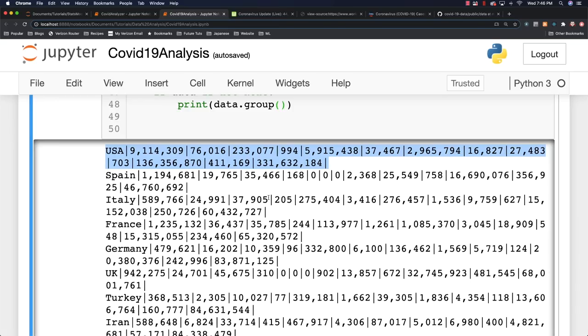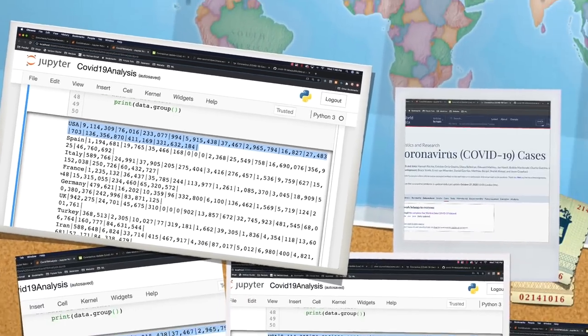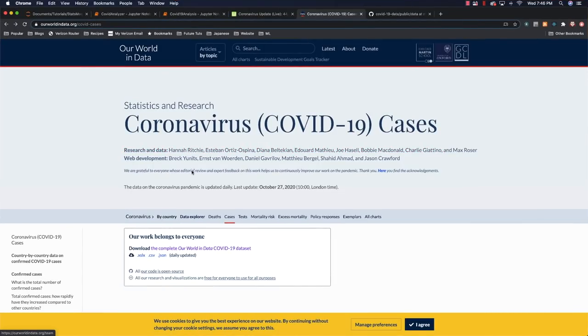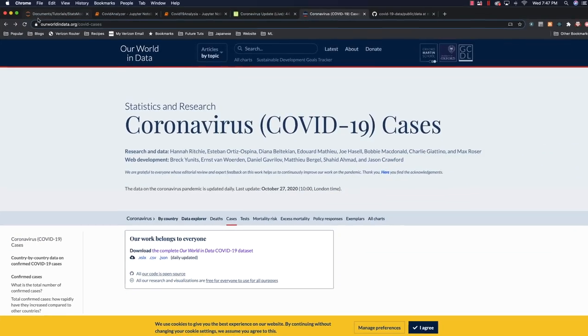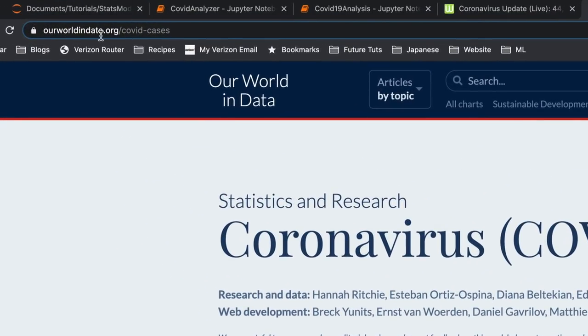All right, so there's sort of an introduction to web scraping and how you can use regular expressions in combination with Beautiful Soup and a whole bunch of other different things. And now I want to show you how you can work with CSV files to really dig in and analyze this data. All right, so another great site for getting data in general is a site called Our World in Data, and it is at ourworldindata.org.